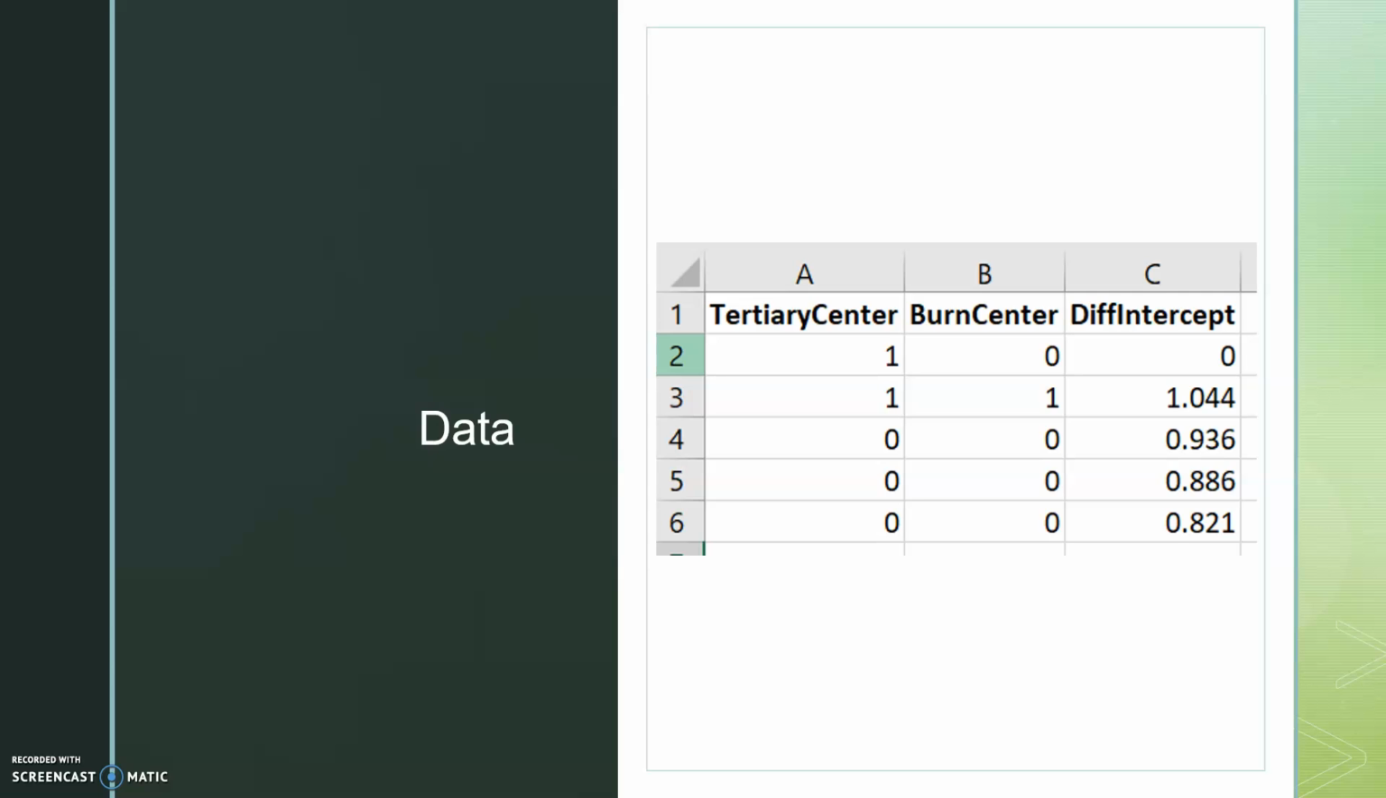Rows 2 to 6 represent hospitals A to E. The values for the first 2 columns were already provided. The different intercept for each hospital was derived from using the outcome intercept from the previous regression output. Each value was subtracted from 1.16225.